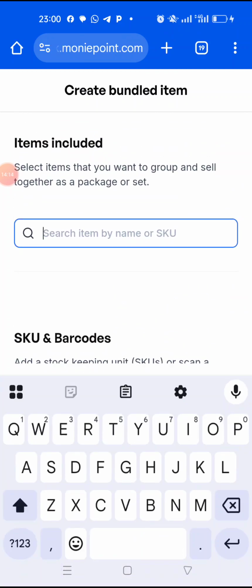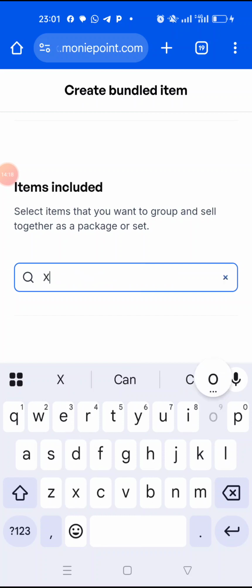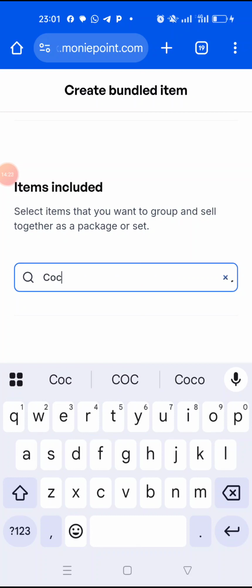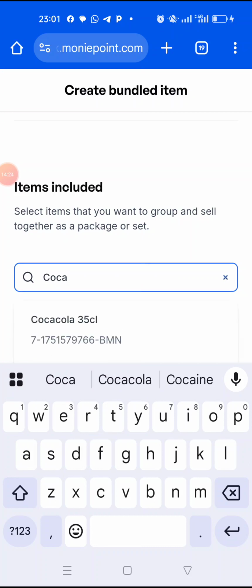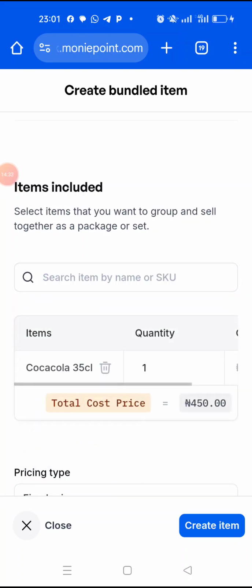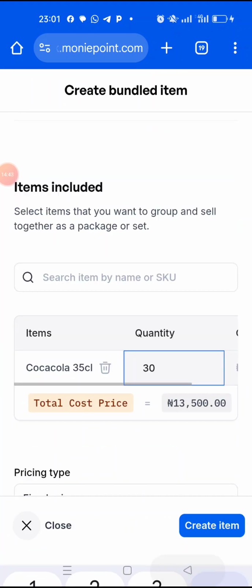So which item makes up this crate of Coca-Cola? You put Coca-Cola. Coca-Cola seeds here. So we are creating crates for different Coca-Cola. Let's create for 35 cl first. So how many makes up a crate? Let's say 30 pieces makes up a crate.